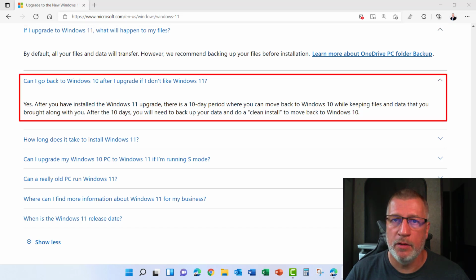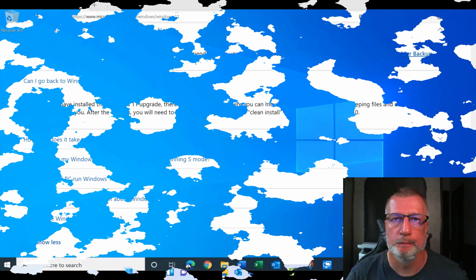By going back, you're going to have to do a clean install of Windows 10. You can't just downgrade it from 11 back to 10. And at that point, you're going to have to reinstall all your data files and applications. So just be aware of that little caveat. As long as your machine meets all the minimum requirements for Windows 11, you won't have to go through that process, and you can keep moving forward with all of your files and data intact.